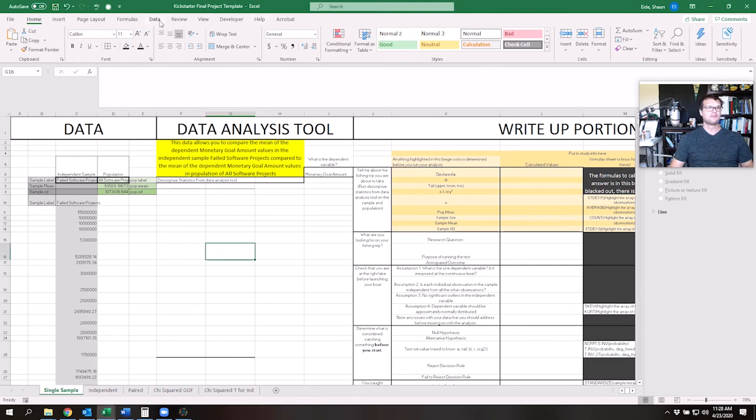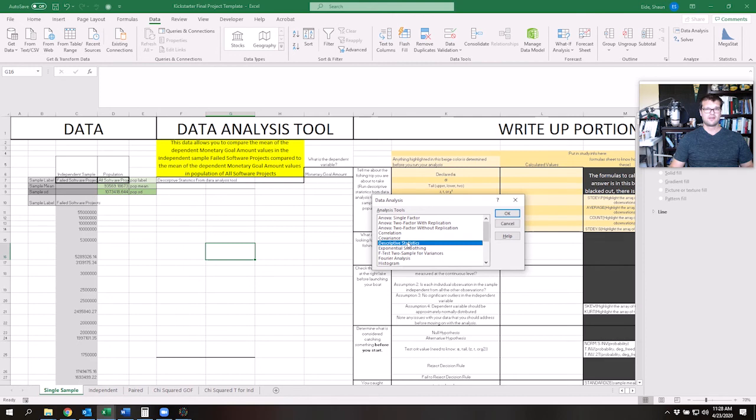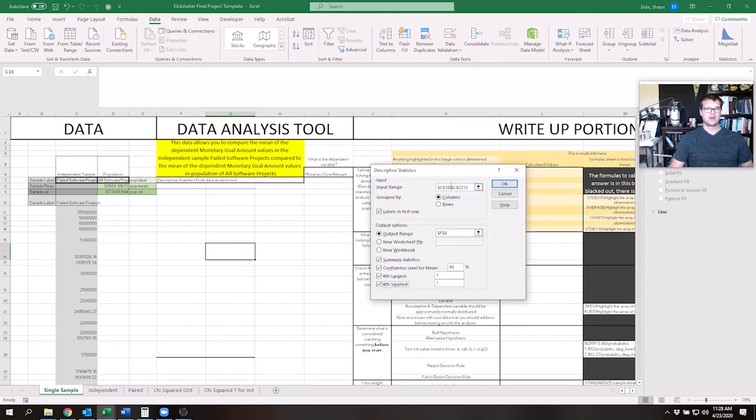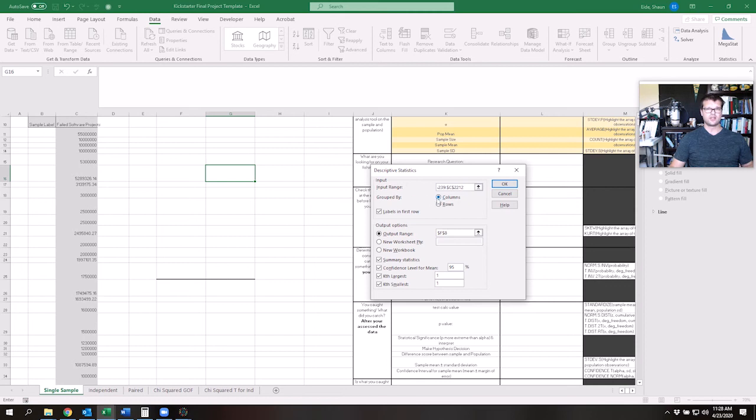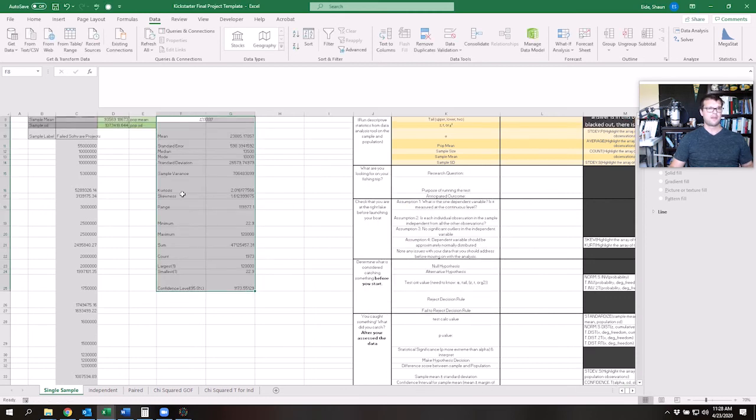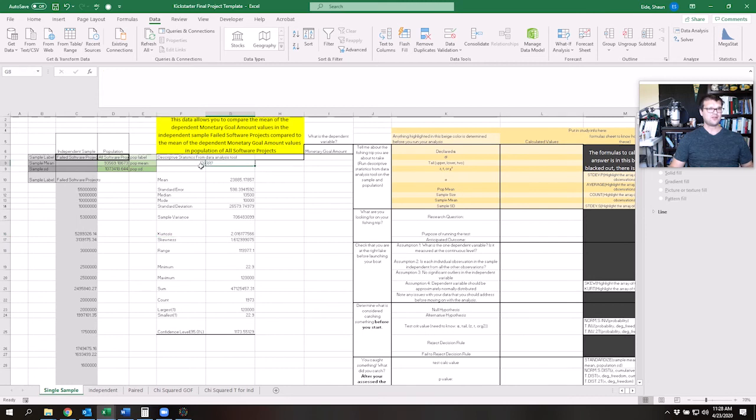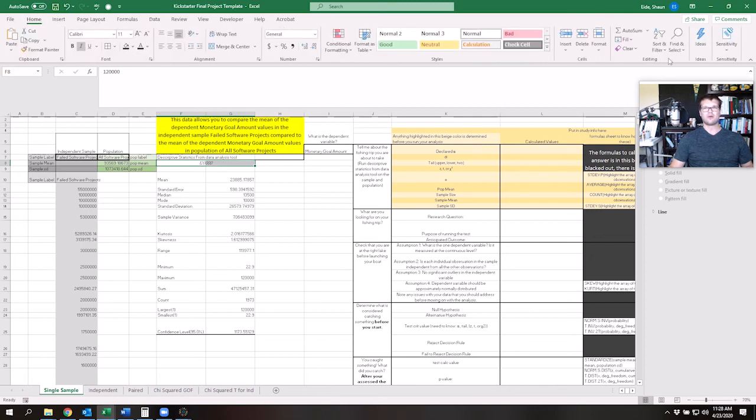data analysis, descriptive statistics, and we are going to include just that. Press OK. You see how great that is? It gives you, you copy that range and you just paste it over and over again. I'm going to merge that, and I'm going to do failed software projects. Okay, failed software projects, and so this gives us a lot better information than what it did before.